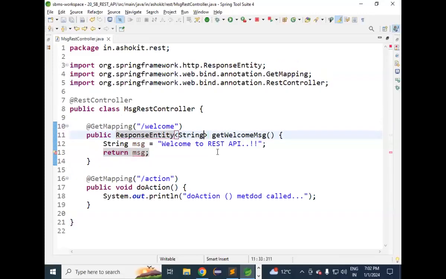Earlier, what return type had I taken? I was returning a String directly. Now I am taking ResponseEntity as the return type. What is the meaning of ResponseEntity? We can decide the status code for the response. When you take ResponseEntity as the return type of your method, you can decide what status code you want to send to the consumer.